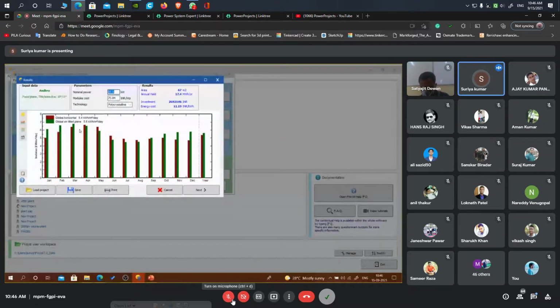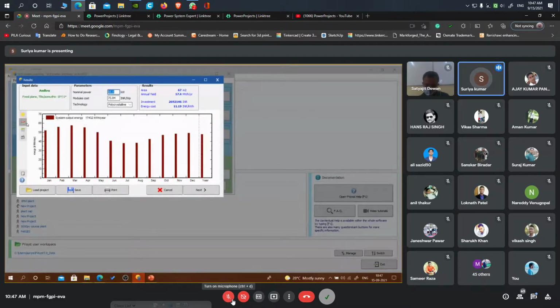Also you can see here the investment cost and energy cost. Here we actually need to give the exact cost of how much it is going to be. I will go one by one. This is the irradiance plot. This much irradiance we can get if I tilt my panel. And this is the graph of system output energy, how much energy I am getting as output.